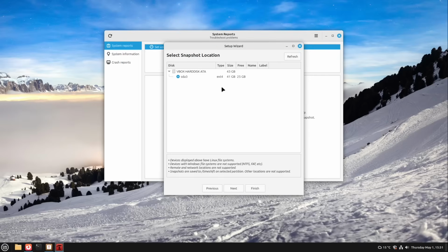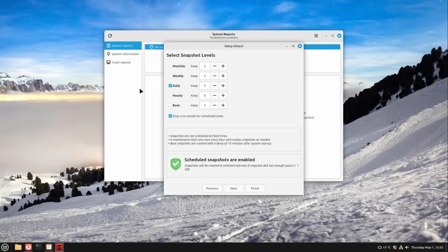This takes a moment. Now we see our snapshot location, but please have in mind that you only should use Timeshift if you have this disk space. This could take up to 100 gigabytes on production systems. Please be aware of it.